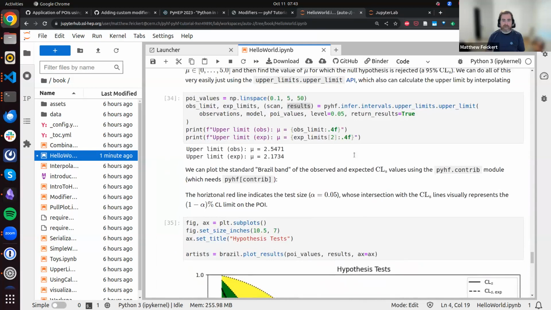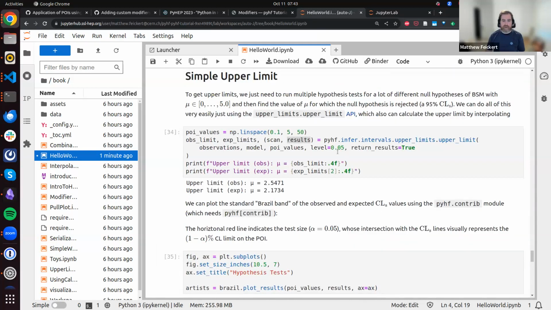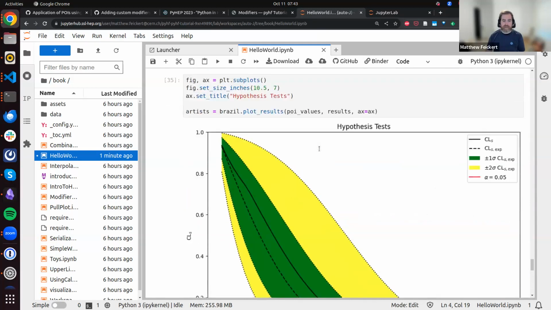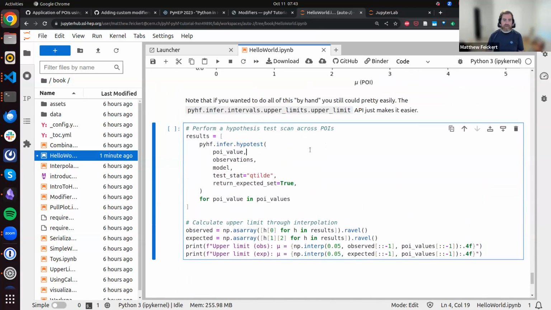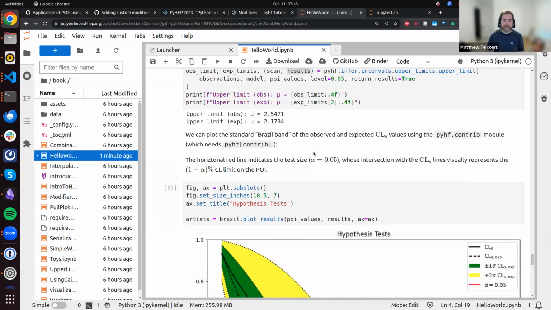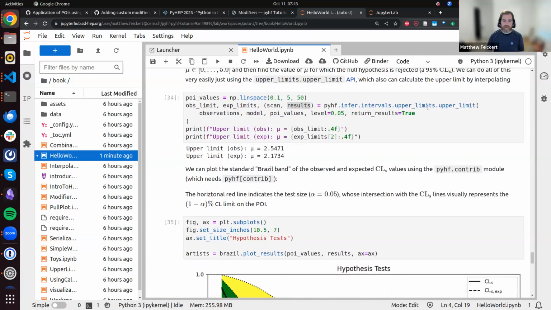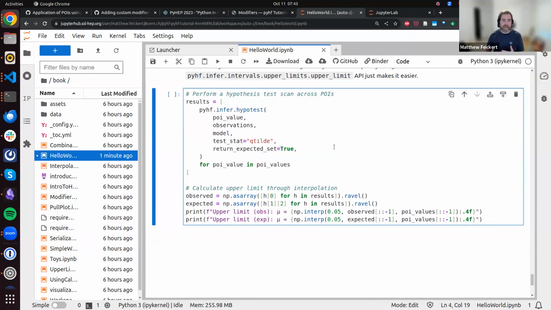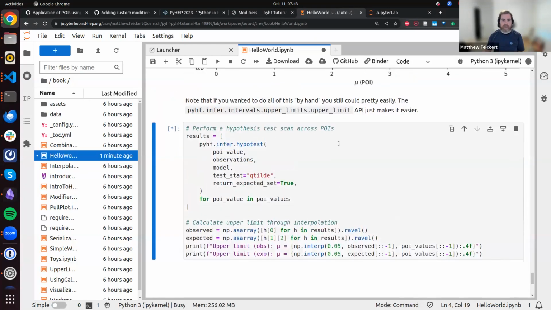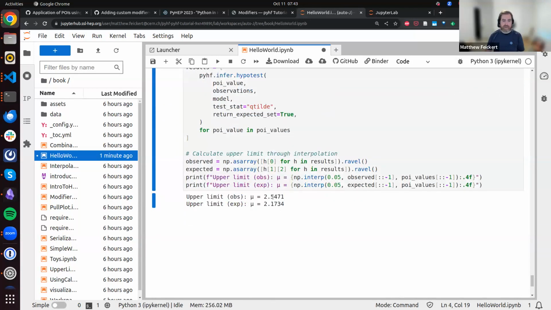So here we had to do a little bit of this by hand in some sense, but we can also have this. Sorry, that was with our upper limit API. But if we also wanted to do this by hand to just be able to step through and control things a little bit more, you could also do this simply by doing this in a loop, and you can see that we get the same results.